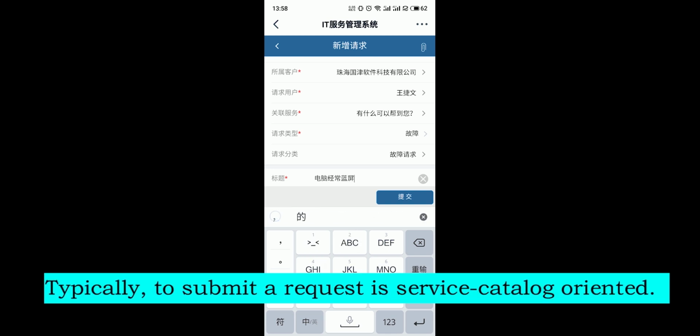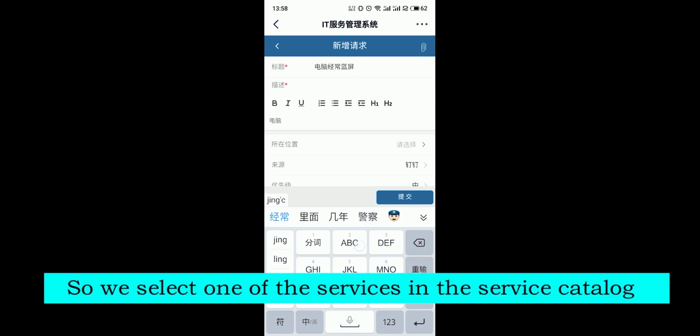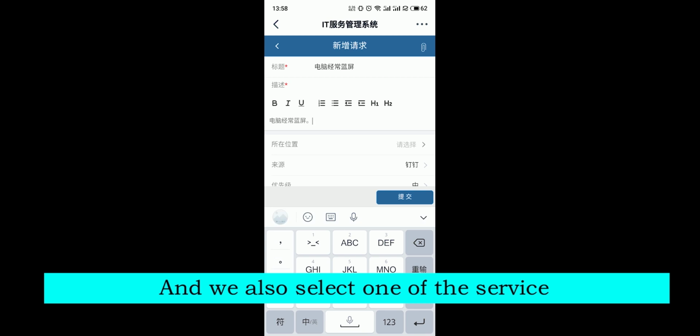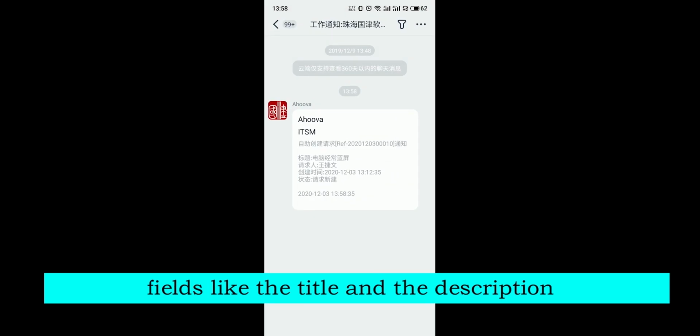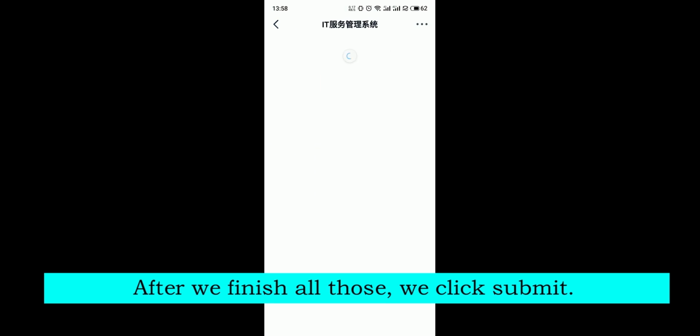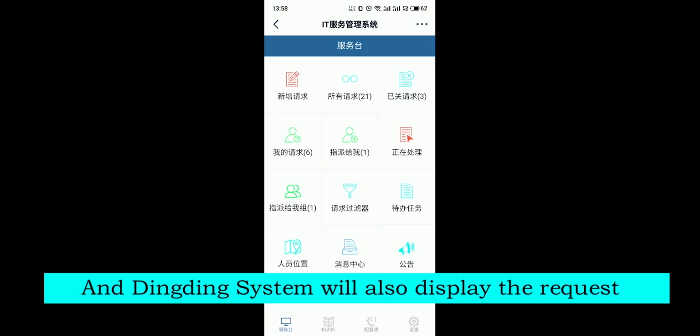Typically, to submit a request is service catalog oriented. So we select one of the services in the service catalog. And we also select one of the service categories in the list. And then there are some mandatory fields like the title and the description. After we finish all those, we click Submit. Then we finish the request and submit it. And DingDing system will also display the request.